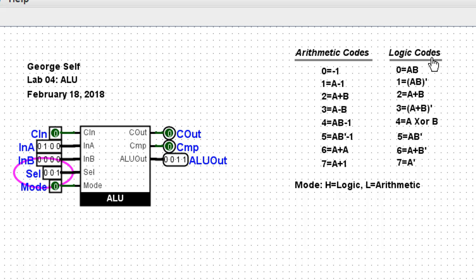I can change over to the logic functions by putting a high in on the mode. So let me switch this to a high. When it's high, mode 0 is A and B. So with the selector at 0, if I put in a 1 and 1, then the output is A and B. That will be a 2 or a 0, 0, 1, 0. Now the carry in bit is used to daisy chain this ALU to another one, so you can get an 8-bit ALU or a 16-bit or however many you want to chain together.